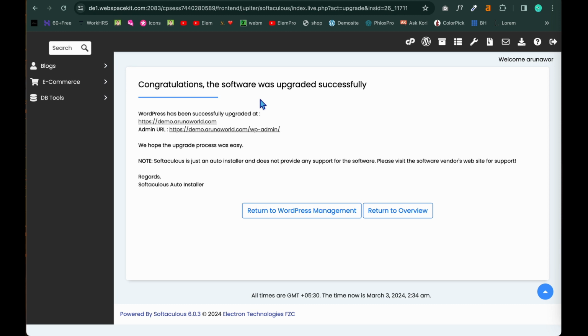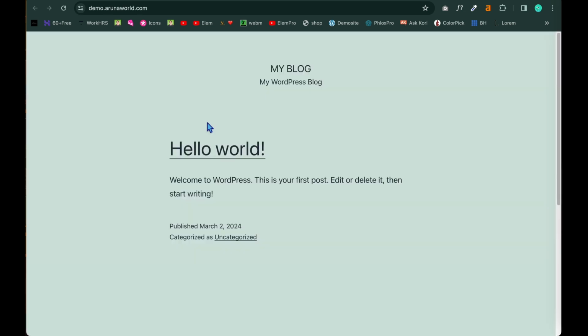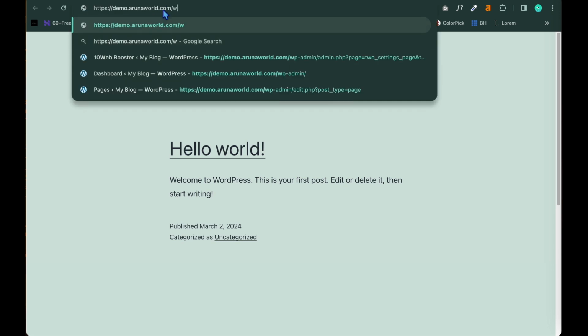Now what to do next? The next thing is that we have to cross check whether the subdomain is active or not. For that we are directly going to click on demo.arnaworld.com just to see that it is working. As you can see, demo.arnaworld.com is active right now. And if you want to go to the WordPress backend of demo.arnaworld.com, just type wp-admin.